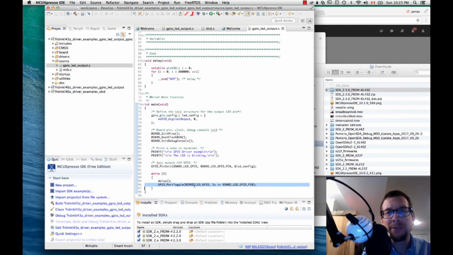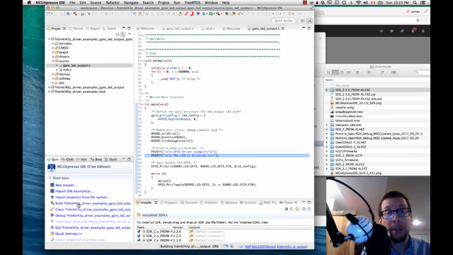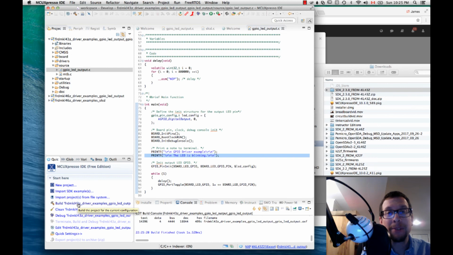So I've got the basics for starting a project using the LEDs on my KL43 board. And now I can go exploring. So I'll go plug that in and see what happens after I've compiled it.